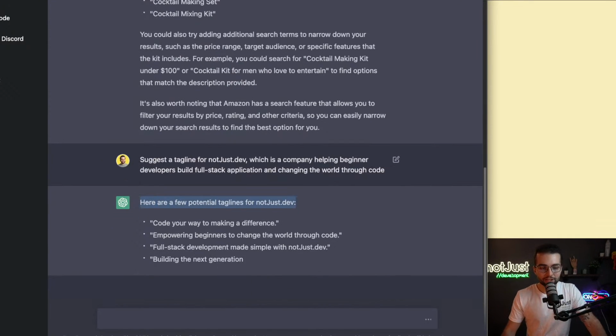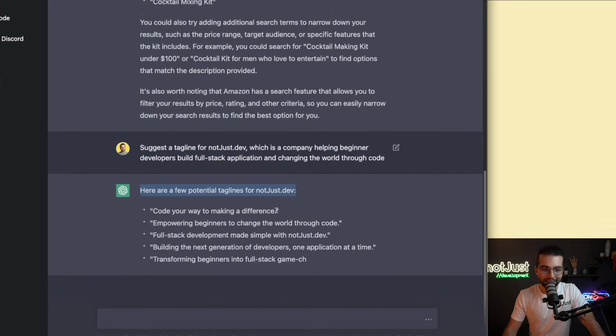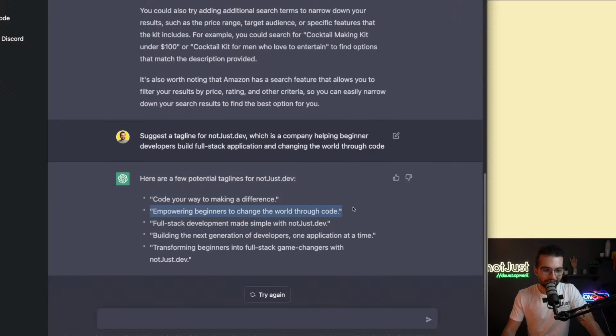And here are some potential taglines. Code your way to making a difference. Empowering beginners to change the world through code. Full stack development made simple with notjust.dev. Wow. That's amazing. Just take it and put it on your website.